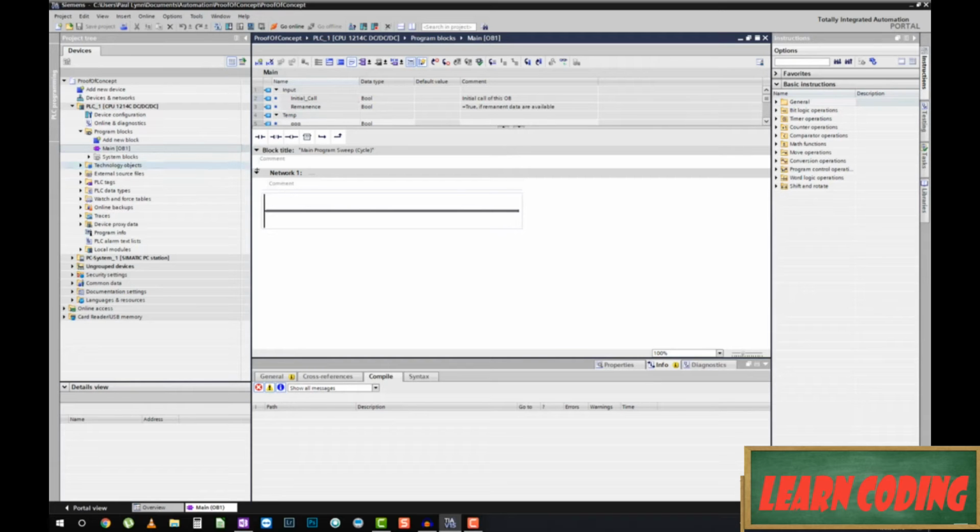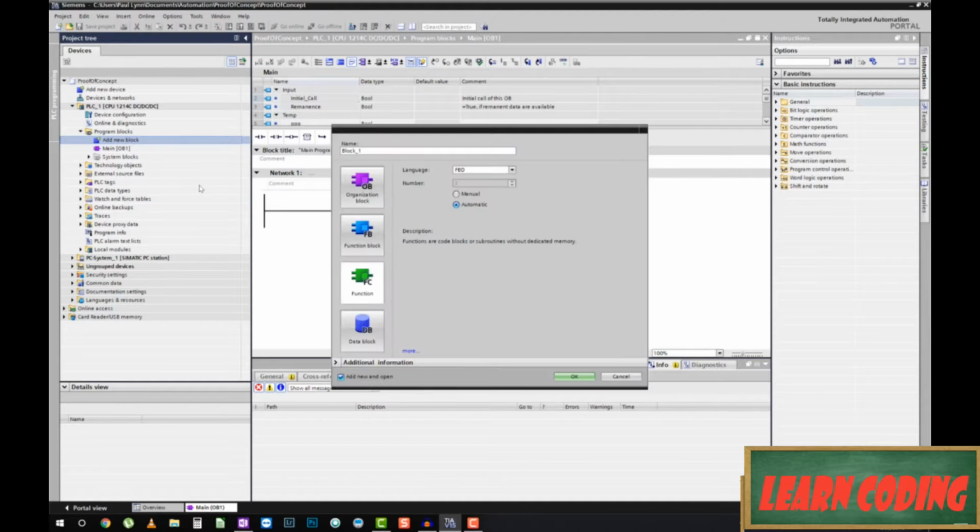We are in a kind of wiped out version of our program here. This is basically the same program we were using in the last section, but I've gone and deleted everything out of it. So first thing I want to do is click on Add New Block, and I'm going to go ahead and take a function this time. So we are not going to be retaining data from scan to scan. And I've already got it selected here. The language is FBD, which is exactly what we want because we're playing around in function blocks.